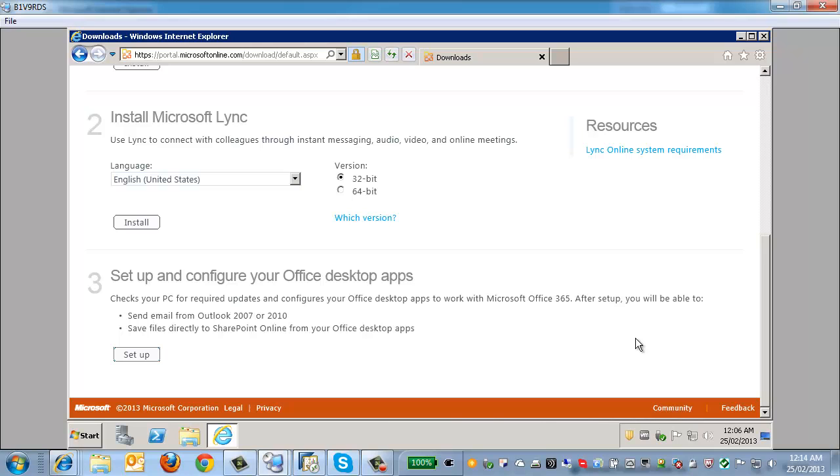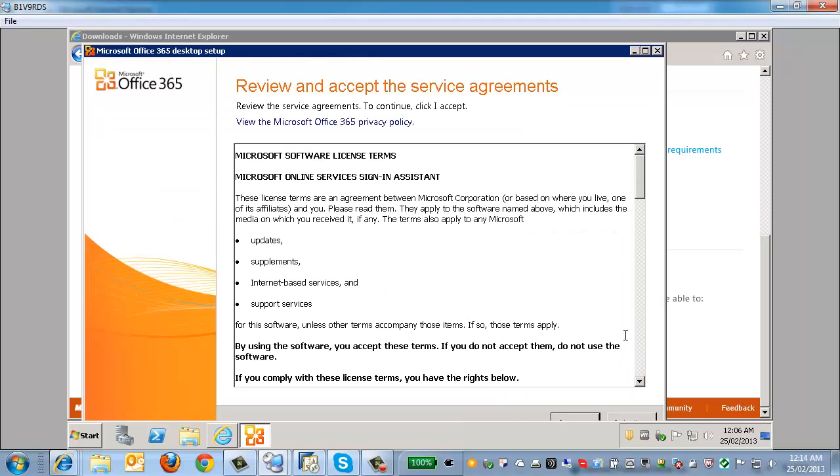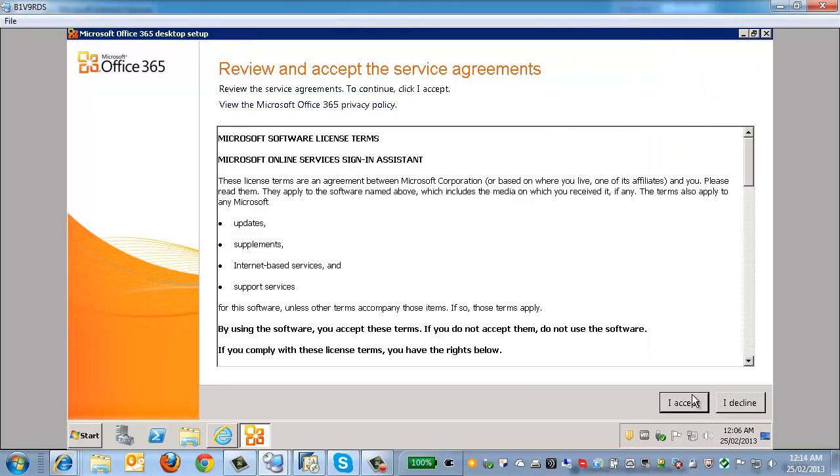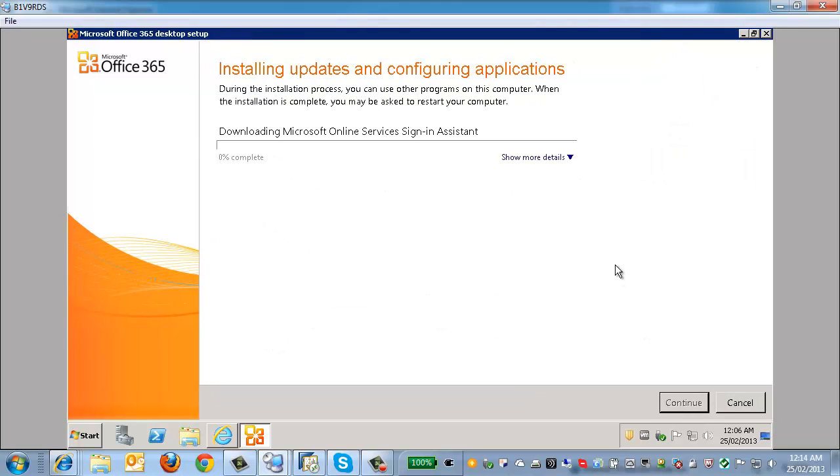And what you'll see happen next is that download will start. And I accept the service agreement, so that's fine. And away it goes. It's now downloading the extra components that are required on my machine to enable me to work with Office 365. So once again, I'm going to let those download, and then I'll come back when they're finished and we'll keep going with our session.